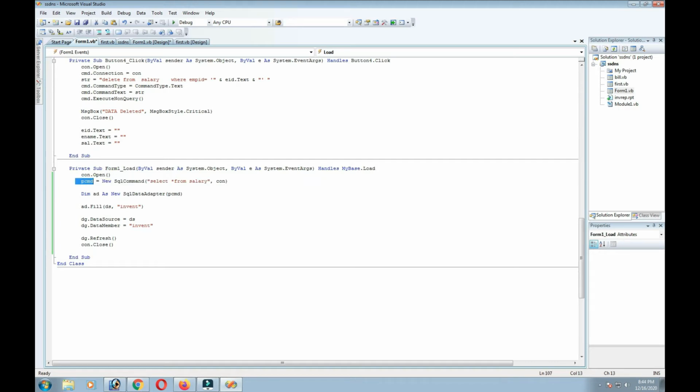So how to use this here? CMD is a temporary variable for SQL command, and we are giving select star from salary. Salary is the table name, and to this CMD we are going to give the connection string. Next, Dim AD as New SqlDataAdapter, aligned with CMD, that means the command.